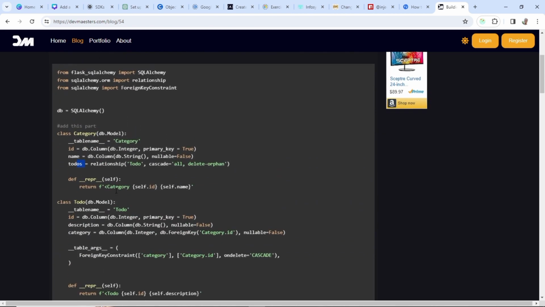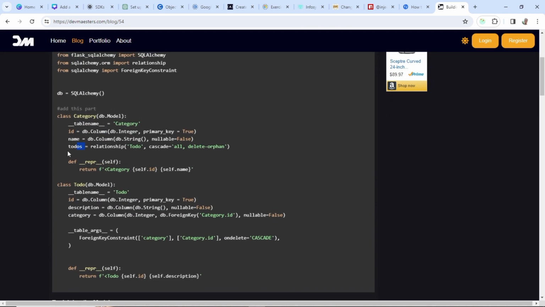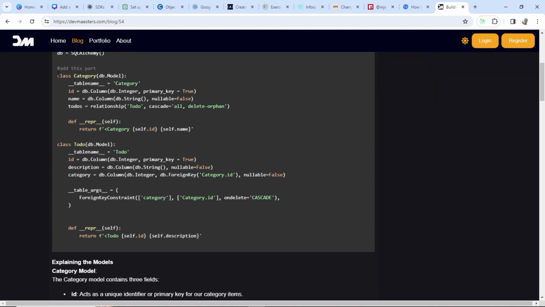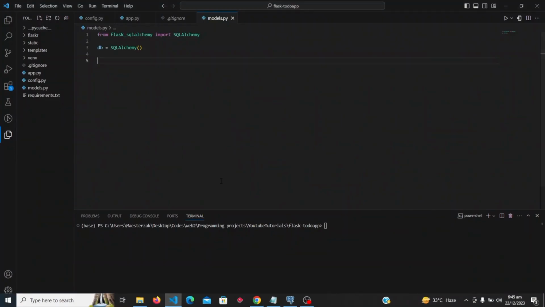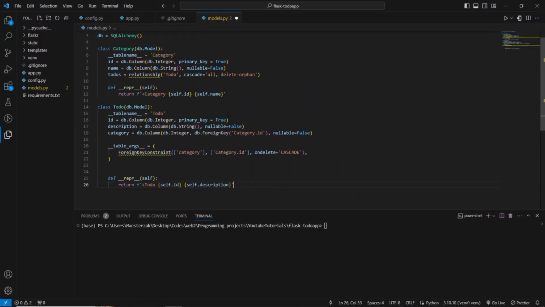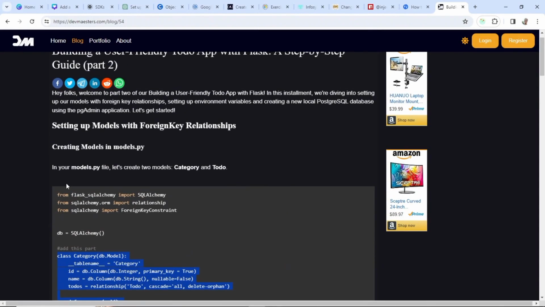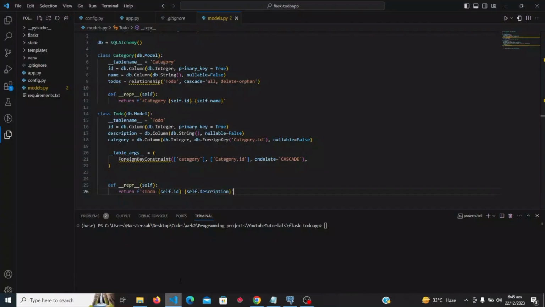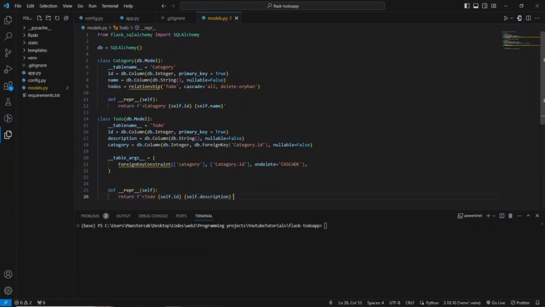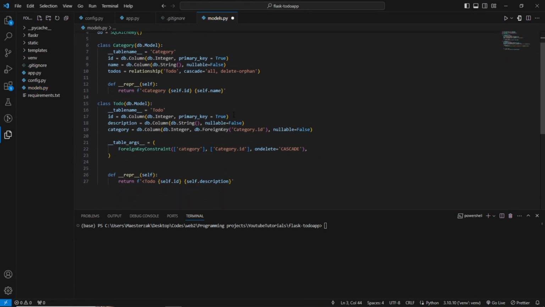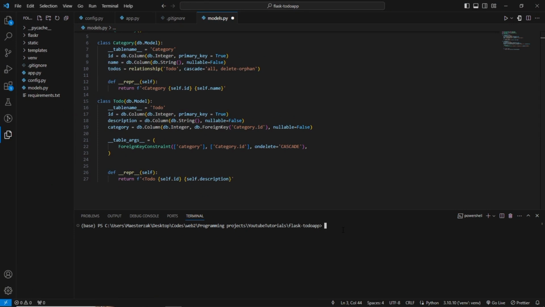Okay, let me copy the code for the models first of all. You just copy from here, go to your models.py file and paste it in. Now, as you can see, you need to add a couple of imports. So come back and just copy the three of them, go back here, replace this. As you can see, if I forget, let me activate my virtual environment.